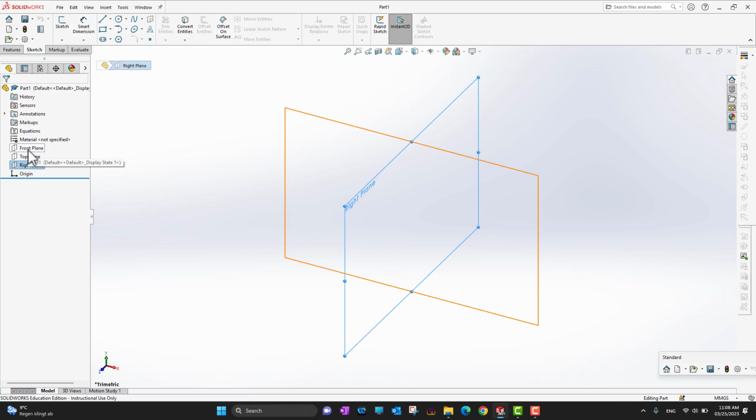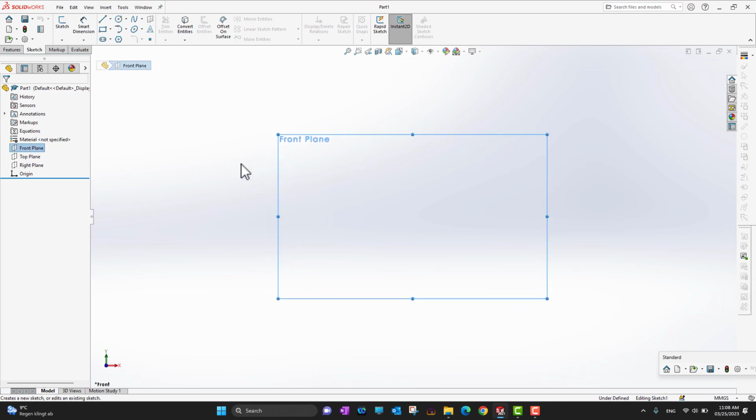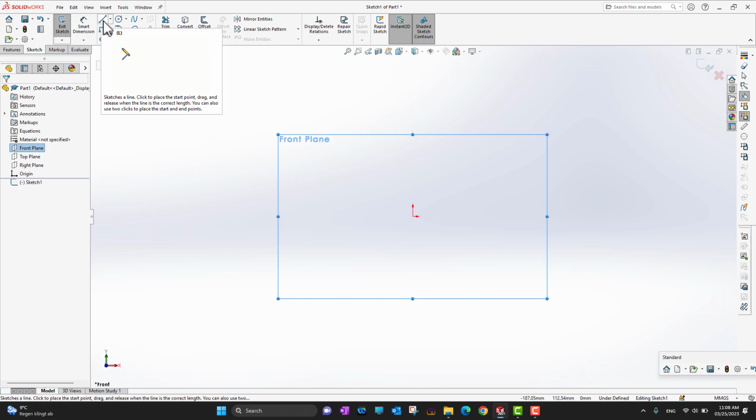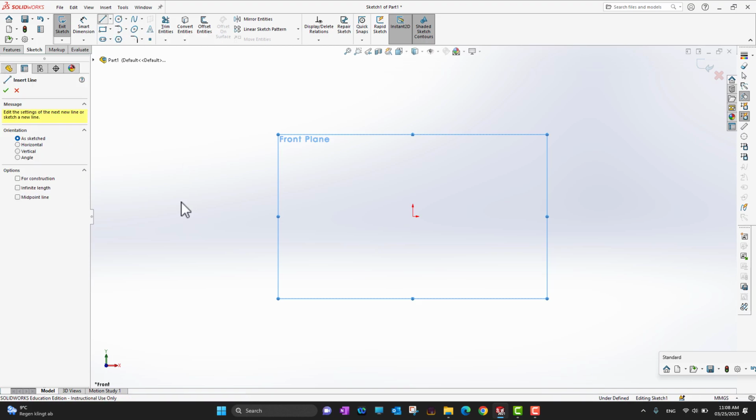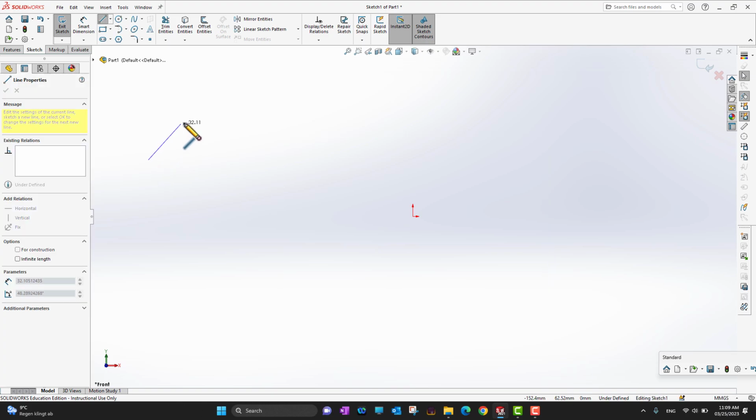So for me, I really like to sketch on the front plane, so I'm gonna go into the sketch, and then suppose I want to select the line from the ribbon section. Wherever I click my left mouse button, it's gonna start the line from there, and then you can see at the top of the cursor the length. This is the length of the line. How much do you want to make? Suppose I want to click here, so it's 52 point something.